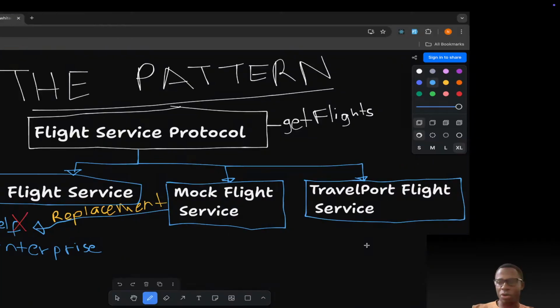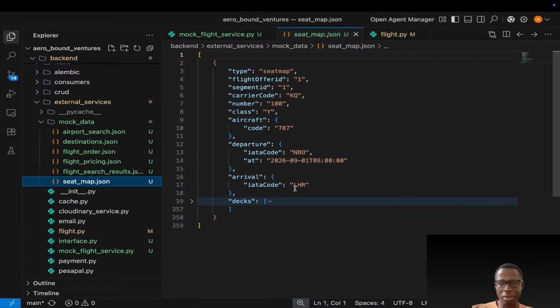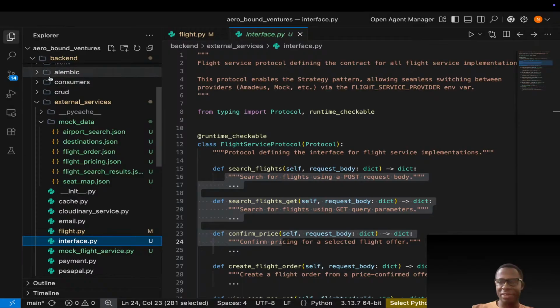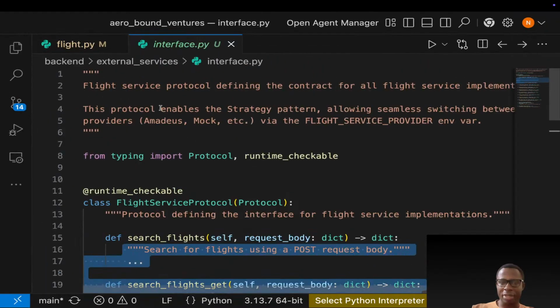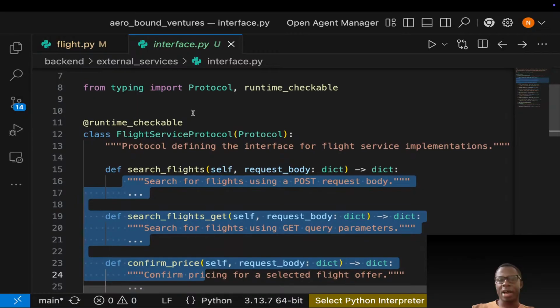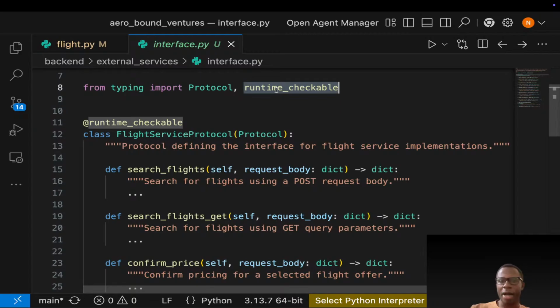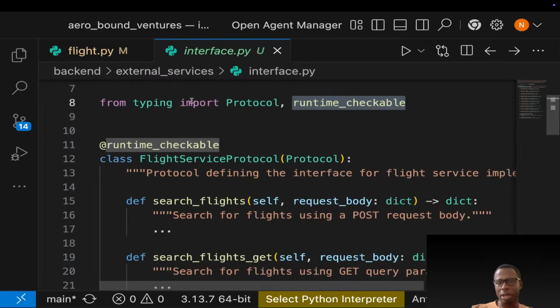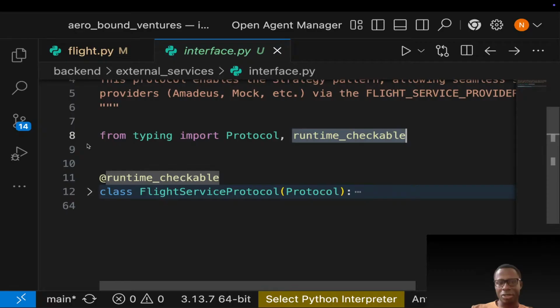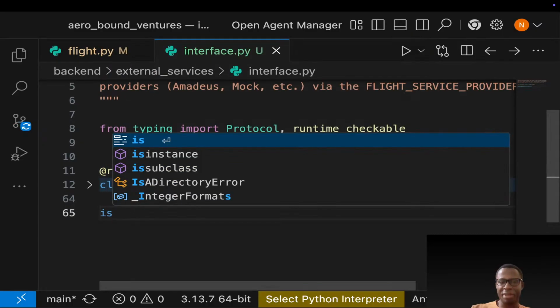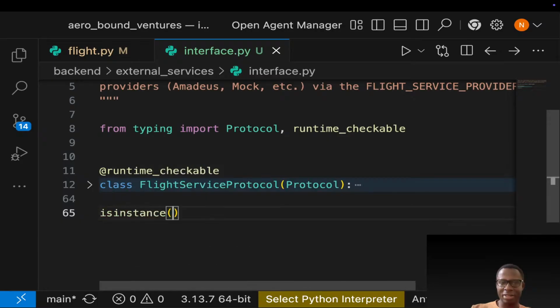So let's go to the code and I'll show you. I'll delete all this, and go to interface.py and I'll expand this. Now here in interface.py, I have an import statement saying from typing import Protocol and runtime_checkable. What does this do? The runtime_checkable decorator helps us so that at runtime we can check, for example, using methods like isinstance.